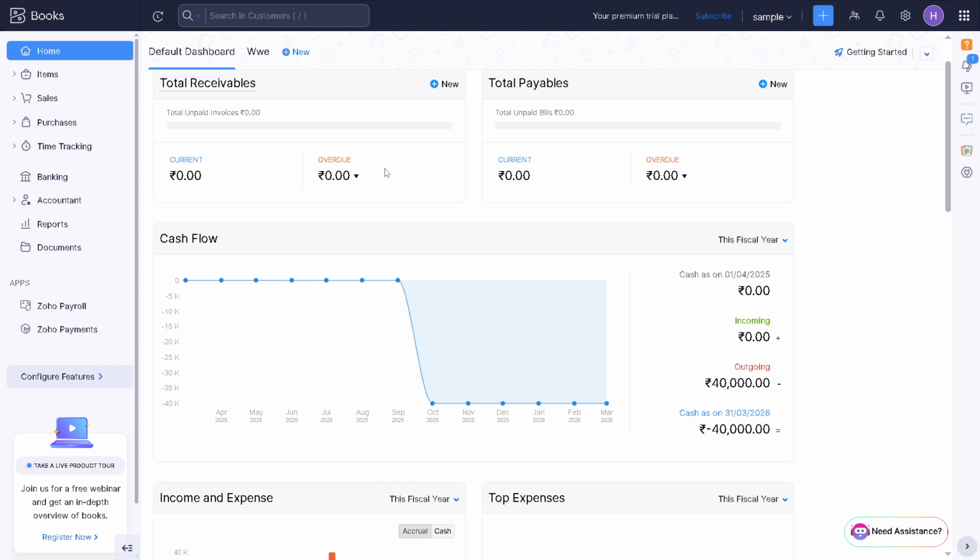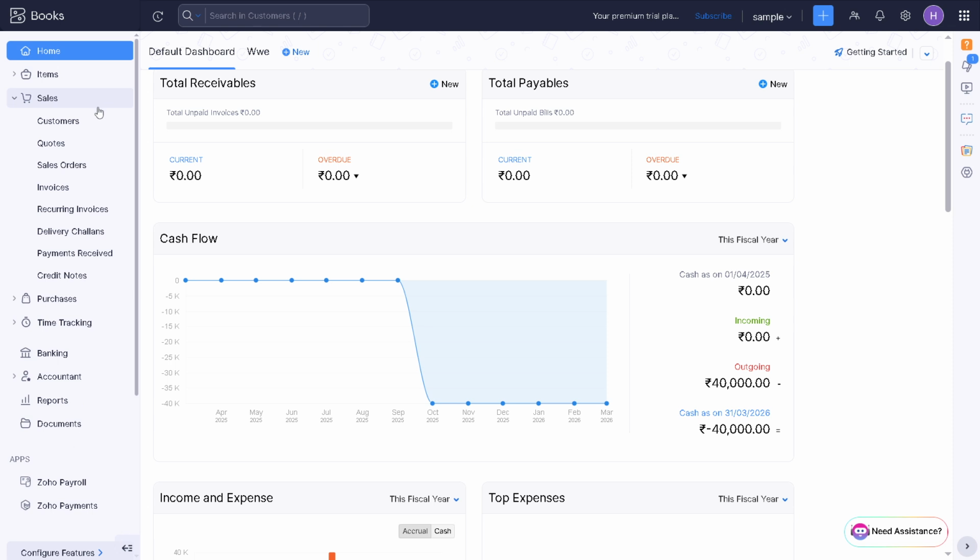So look for the sales section. This is your next destination. Clicking on sales opens the door to a range of financial functionalities, all aimed at helping you keep track of incoming revenue and pertinent transactions.